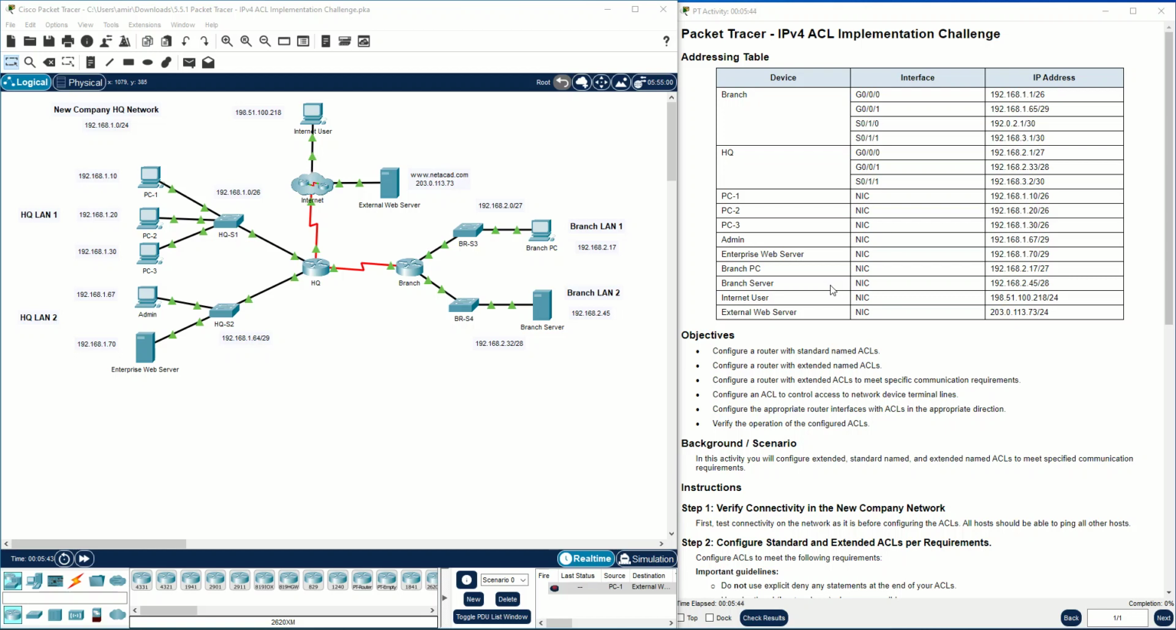Objectives are to configure standard and extended named access lists, and we also have some conditions we should consider. Then we should configure the appropriate router interfaces with the access list in the appropriate direction. And finally, we should verify the operation of the configured access list.